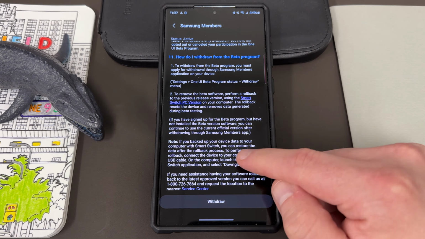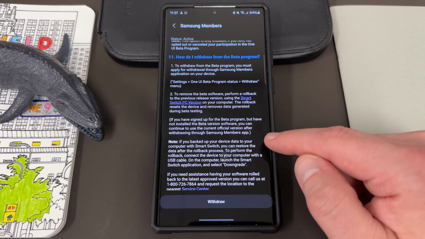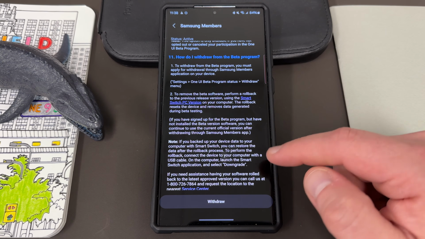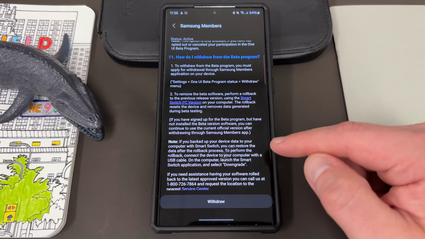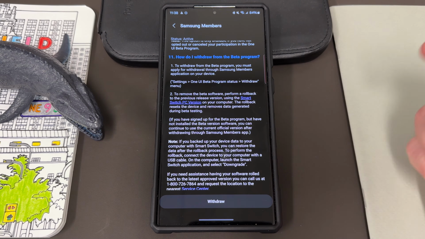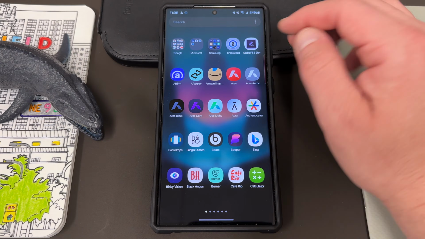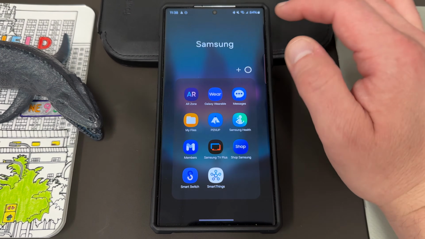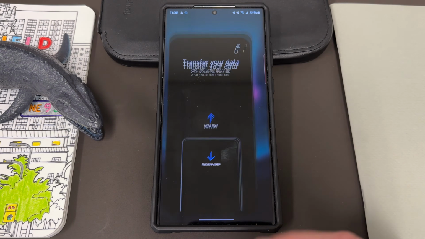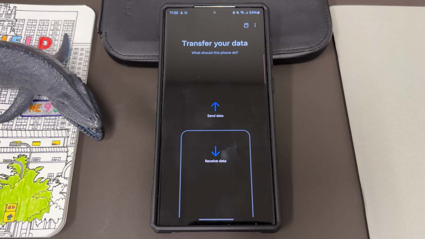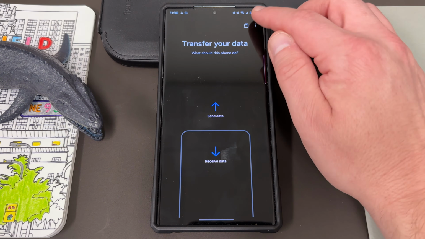It says down here, note, if you backed up your device to a computer with Smart Switch, you can restore it after the rollback. To perform the rollback, connect the device to your computer with a USB cable. On the computer, launch the Smart Switch application and select downgrade. So that means you're basically going to use the Smart Switch application, which of course you can use to transfer between phones when you get a new phone.